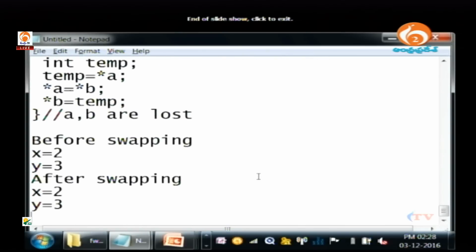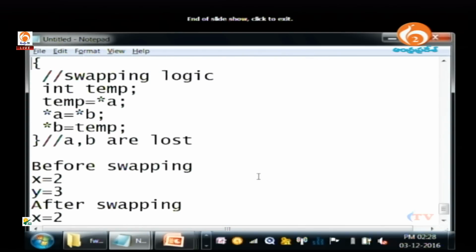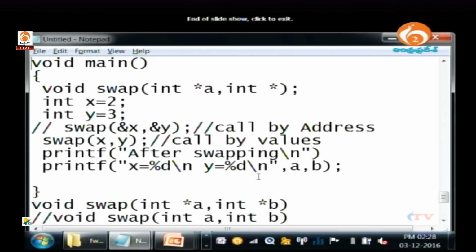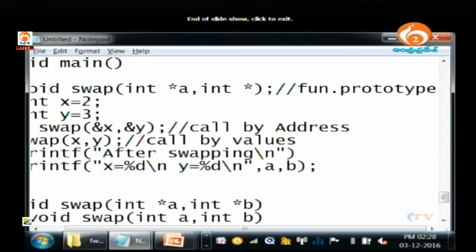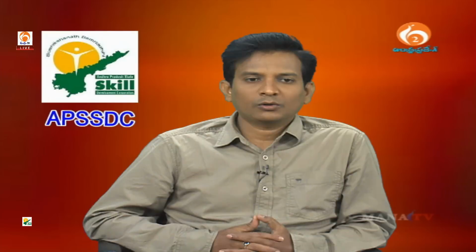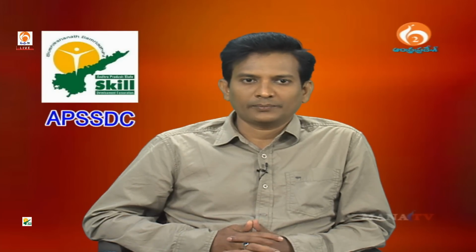Okay. This is a call by address example. Once again, just to check this code, call by address. This is the function prototype. Function prototype means we are informing the compiler which function we are going to call, which function we are going to use in the current program.